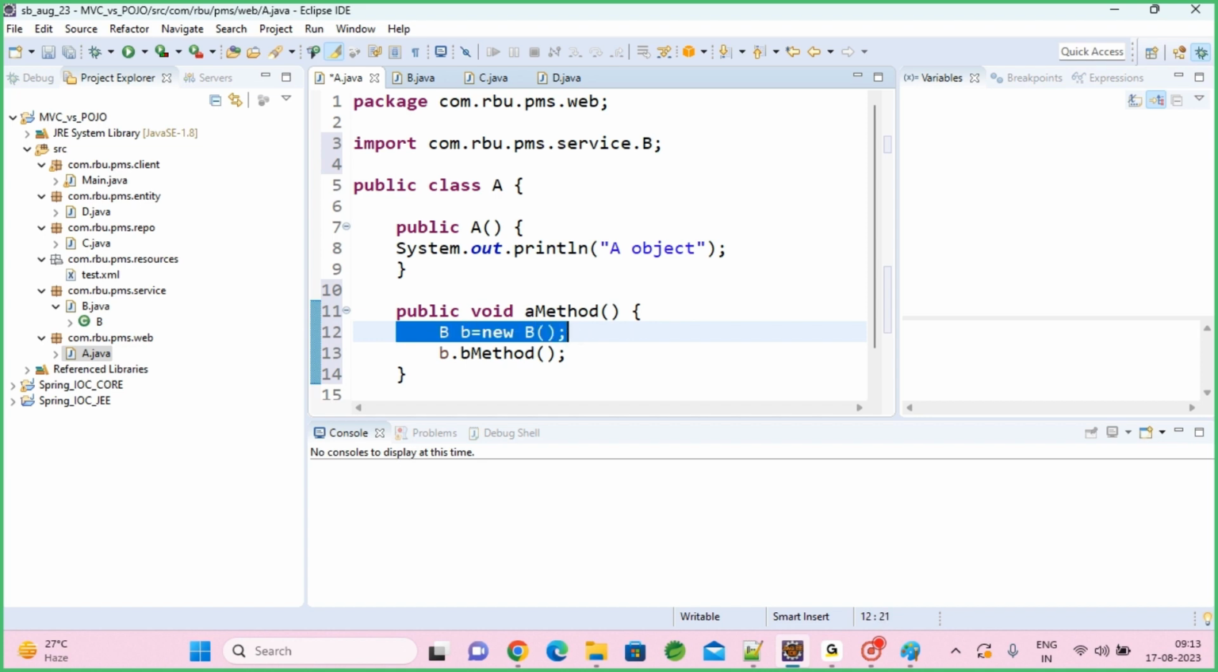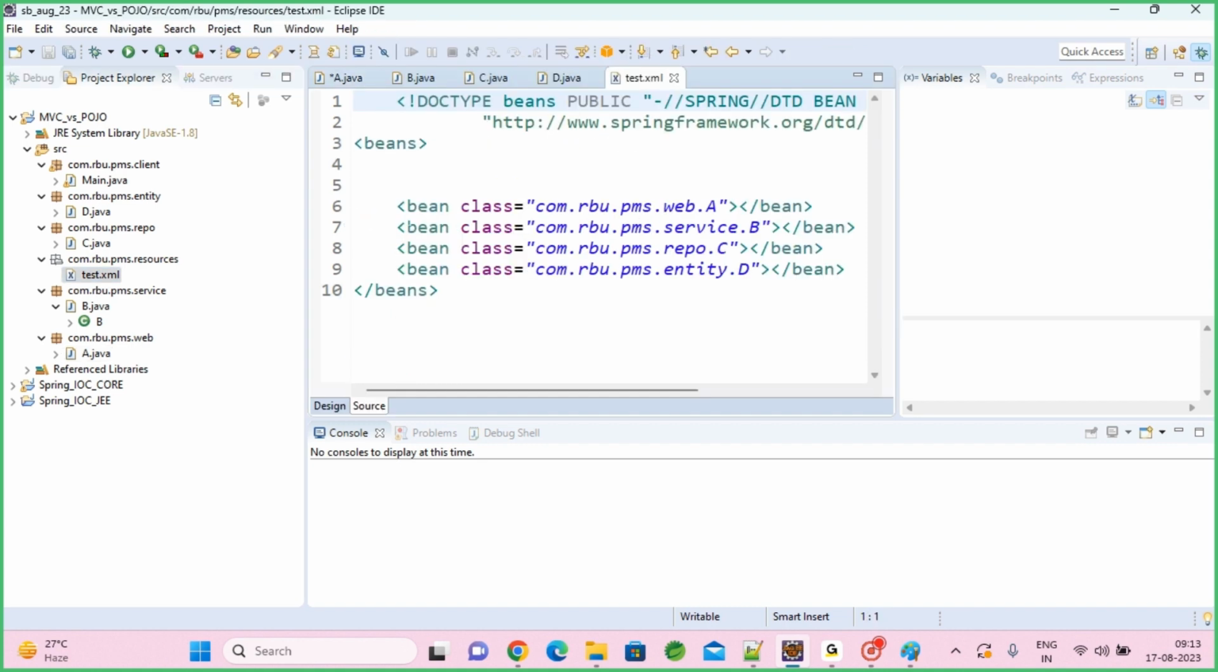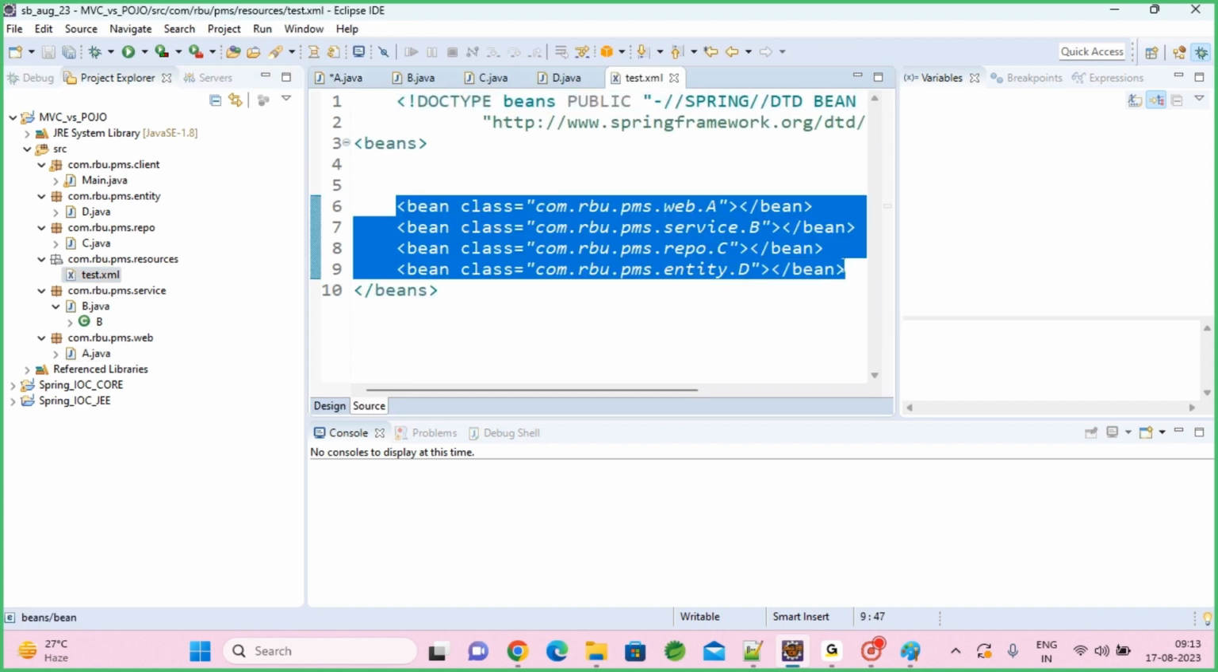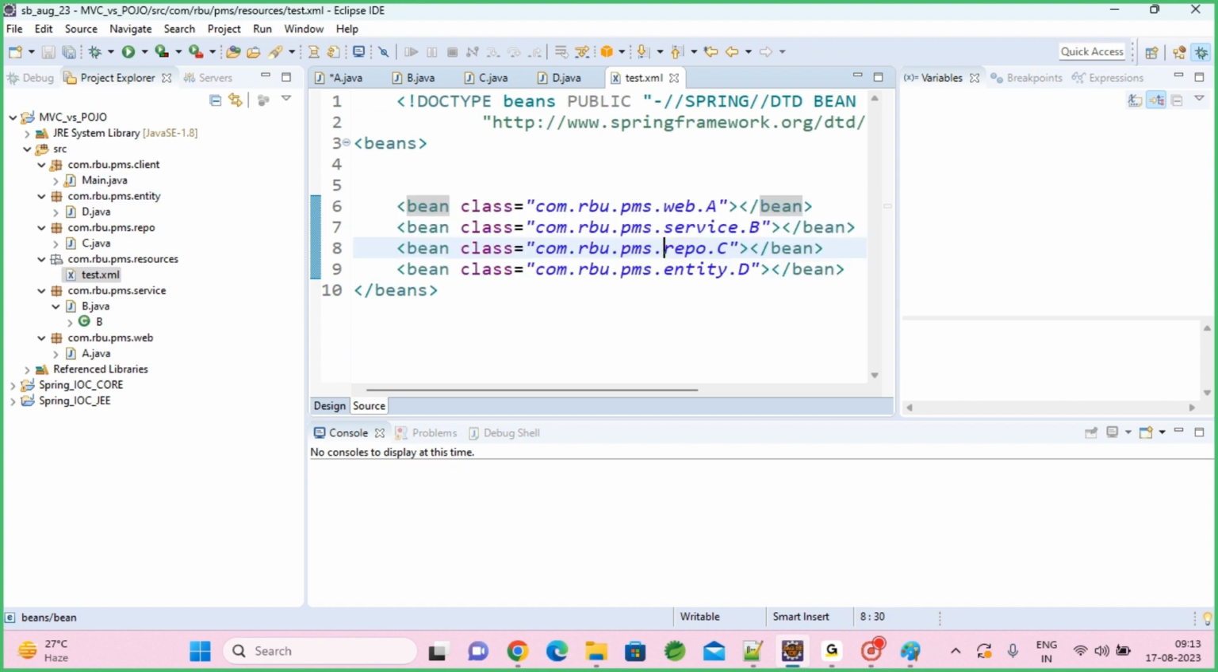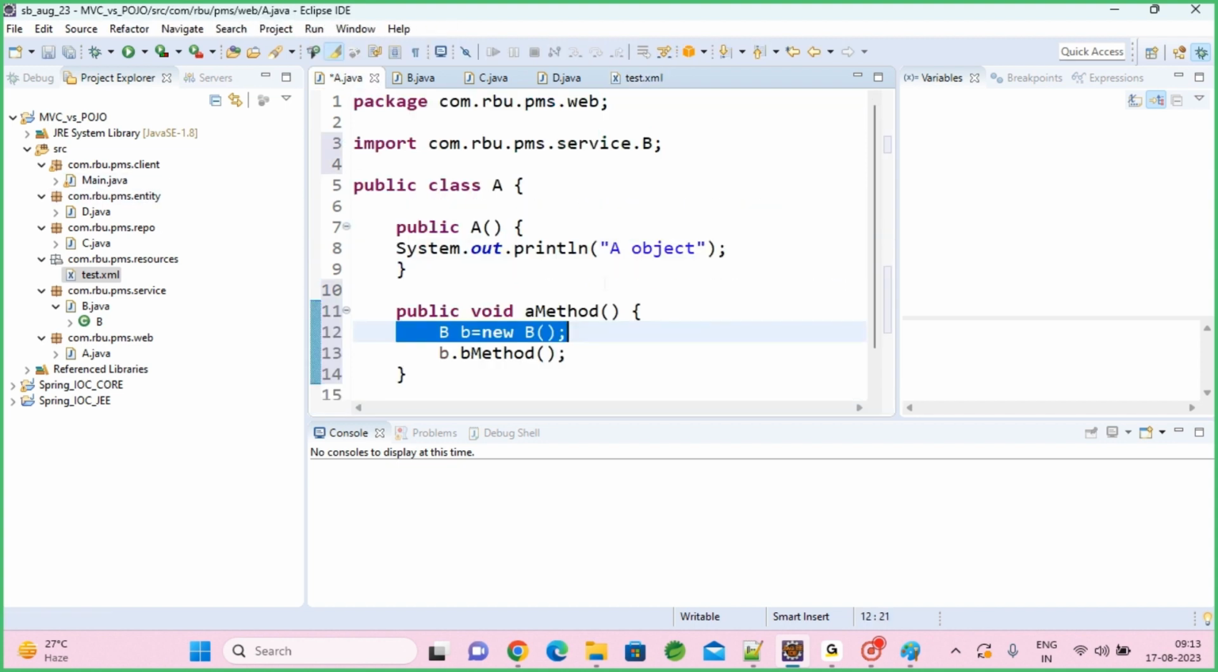I will ask you why you created this object. Your object is already configured in the test.xml file. Here your class is configured, and during loading time your object is created. Why are you creating an object again? You should not create this object. If I don't create this object, where will I get the object reference? Already the object is there with the container. The IOC container is holding your object. You just need that object.